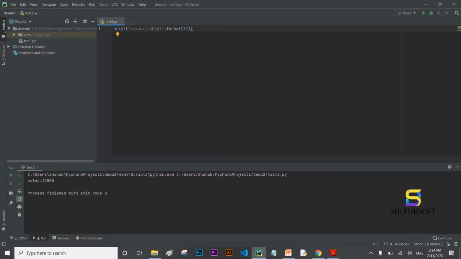For example, I don't want zeros. I want the plus symbol. Then what will I do? I will do like this. We have got plus symbols instead of zeros. I can also use the ampersand symbol. Here I have got the ampersand symbol after that. 5 means the total width of the integer should be 5, which we have already explained.